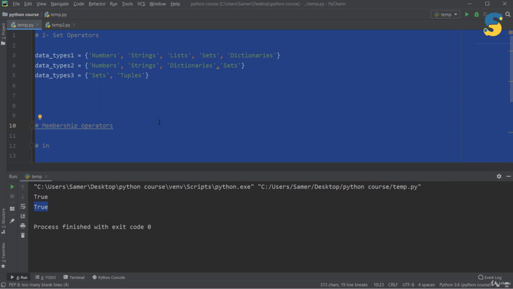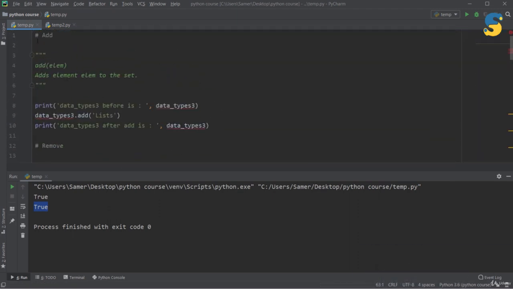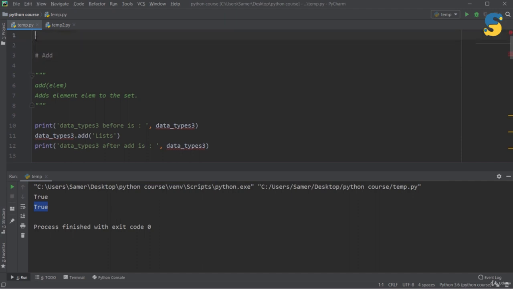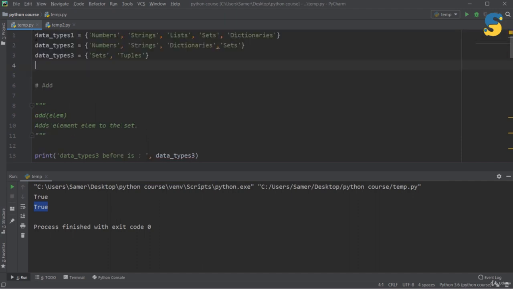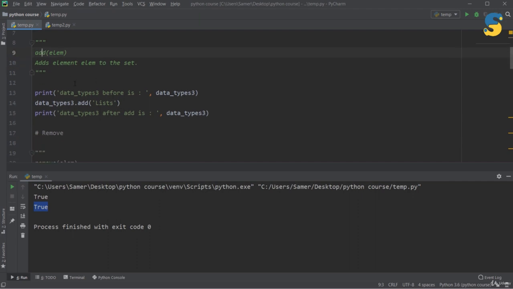Now let's talk about some functions that usually could be used with sets. First of all, let me assume that I have the following sets, which are the same as the previous examples about operators. Now, usually we can update the set content in two ways, by adding an item or removing an item. So, if you want to add an item, you have to use the function add. How can we use it? It's very straightforward. First of all, I will print data types 3, then I will say data types 3.add lists, then I will print after the addition.